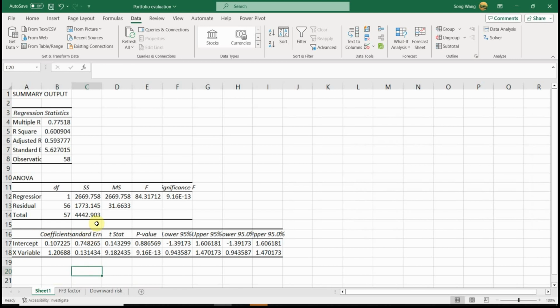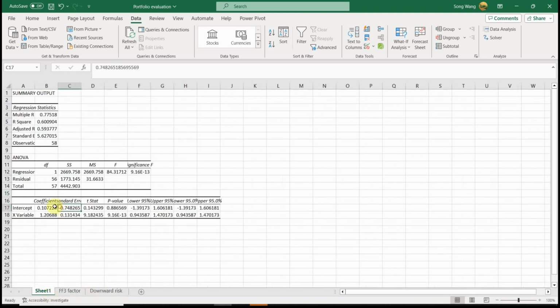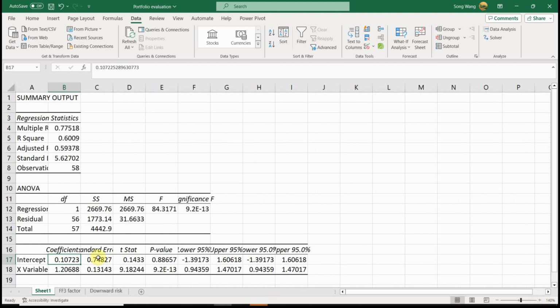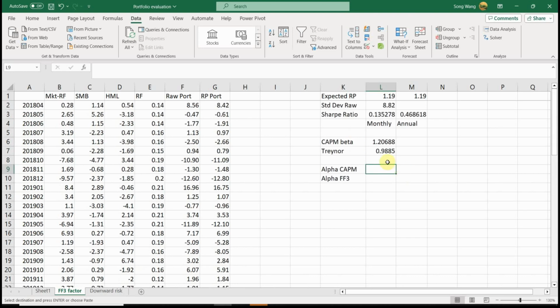All right, so you would have this new spreadsheet generated. This coefficient is your beta for the model, and this one is your alpha. You can just select this number, the intercept, and also this coefficient, select it and then copy to this page. So that's your CAPM beta.